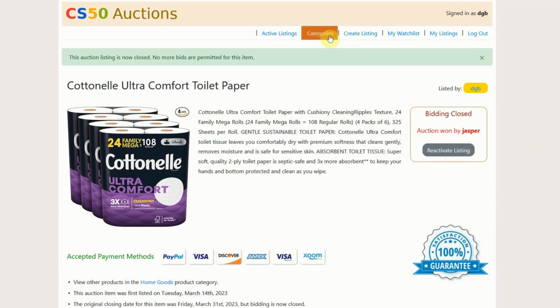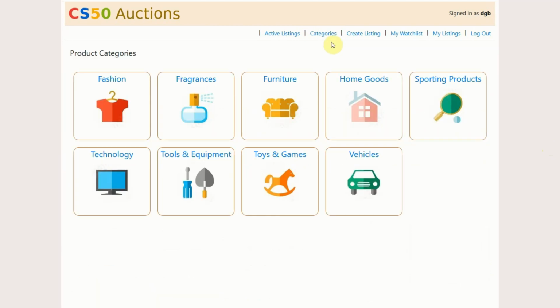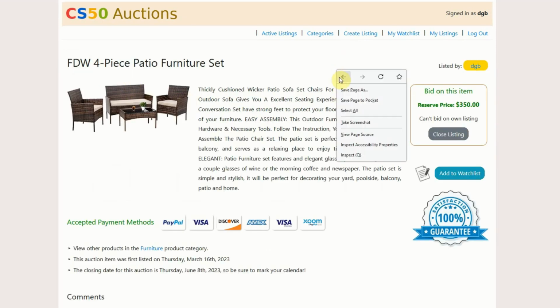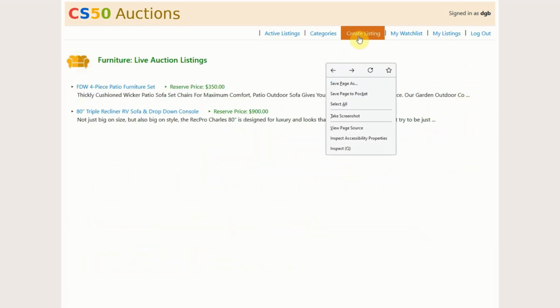The categories menu link displays all the product categories I have. Selecting a category will display all the products listed in that category. I can then click on the product links to display that listing. If there are no products in the category, a message is displayed.